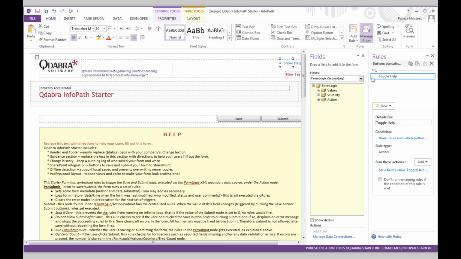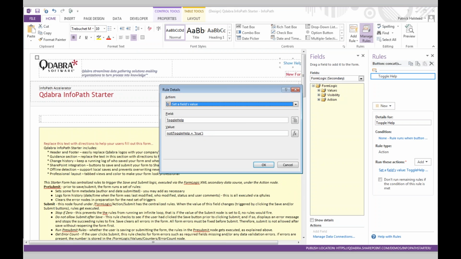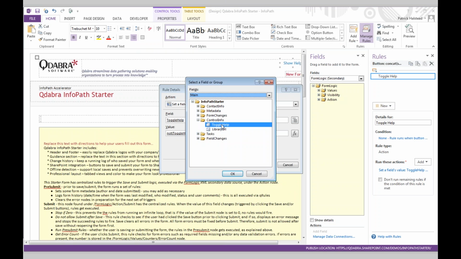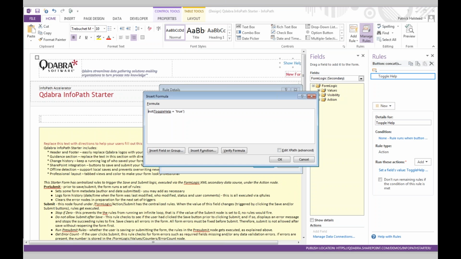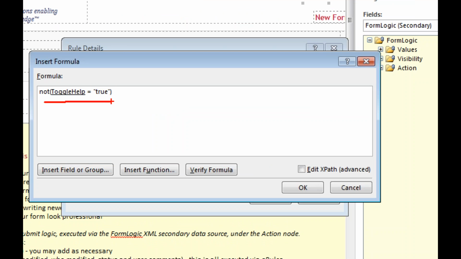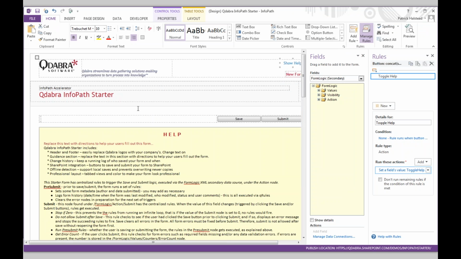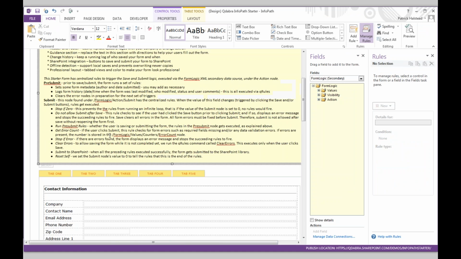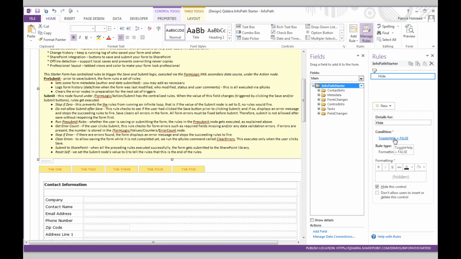And so here, if we look at the show help, you can see it's toggling the help value. And the way it does that is it sets this value toggle help in the main data source equal to the expression not toggle help equals to true. And that has the effect of flipping it. If the toggle help was true, it becomes false. If it was false, it becomes true. So that's another technique for toggling a section. And then down below here, this section actually is going to have the hide show rule. If the toggle help equals false, it hides the control.